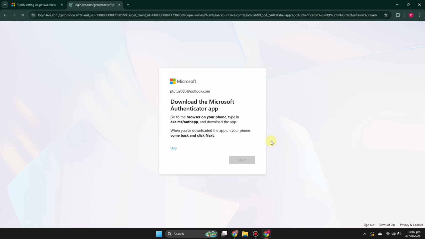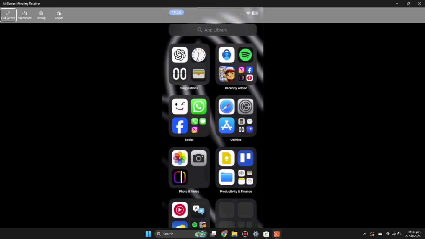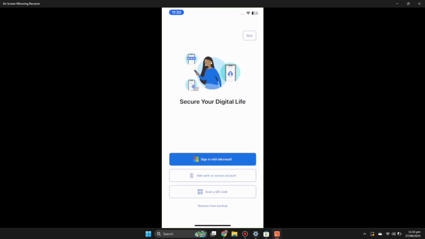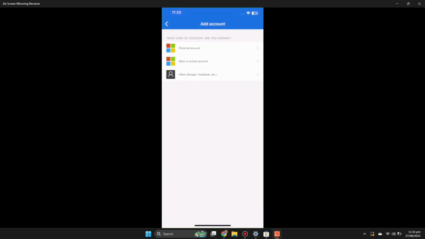Now make sure you have already installed the Authenticator app on your mobile phone, then you will get this code that you have to scan. So open your mobile phone and open the Microsoft Authenticator app. If you do not have it, you can get it from the Google Play Store or App Store. Once it opens, agree to their terms and conditions, and then sign in using your Microsoft account. If you want to skip it for the moment, you can, but later on it will ask you to sign in again.